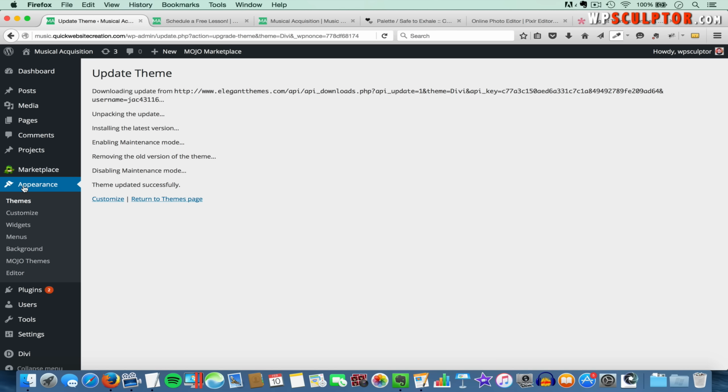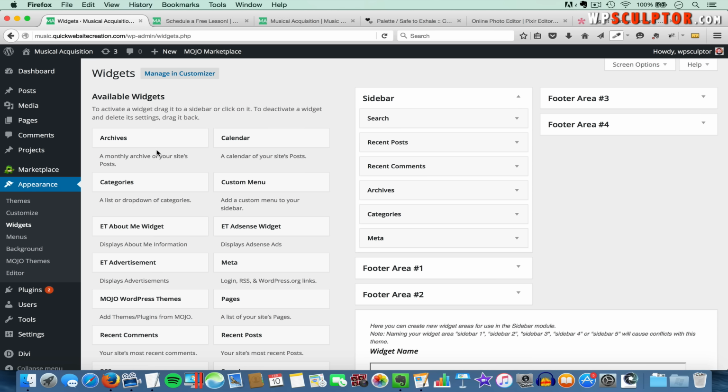And we're going to go to Appearances and click on Widgets. And widgets are basically tools that you can use to add different features and functionality options to your site, and WordPress will come with several widgets by default. Also, different themes and plugins may come with widgets of their own that you can use, and all of your widgets are going to show up here on the left under Available Widgets. And then on the right, we have our widget areas, and different themes will come with different widget areas. The Divi theme has a sidebar widget area and then 4 footer widget areas.